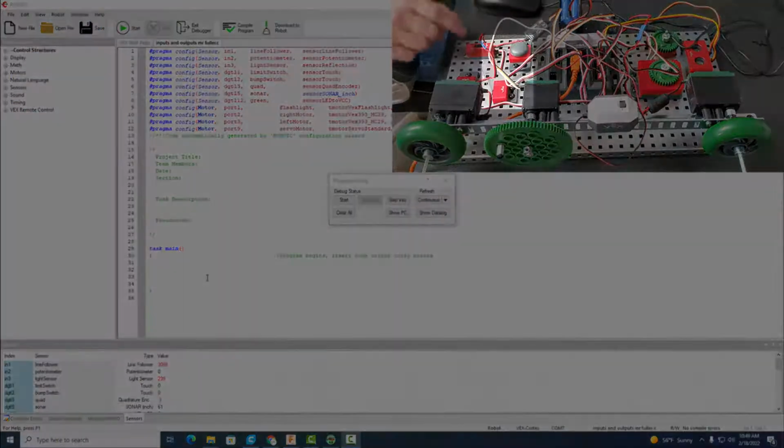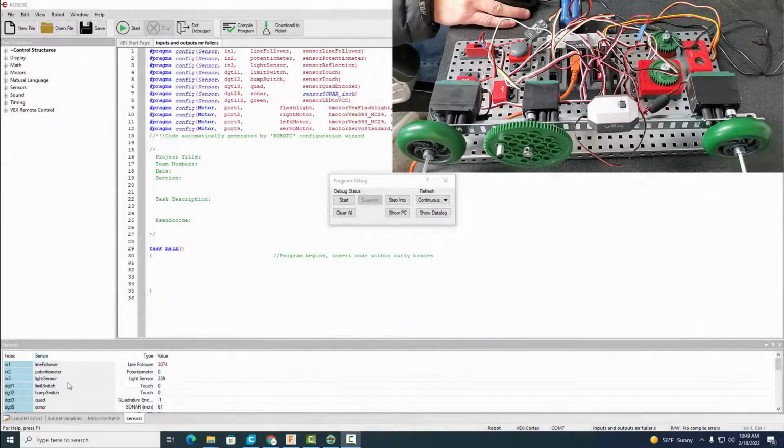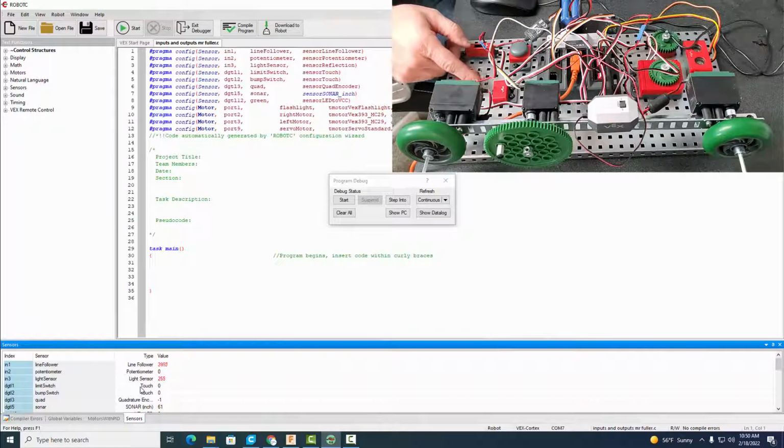All right, the next thing we want to investigate now are our two switches. If you look here on Robot C, you'll see them right here under touch. So let's go ahead and investigate what happens here when we push our limit switch. Okay, I'll push it again.